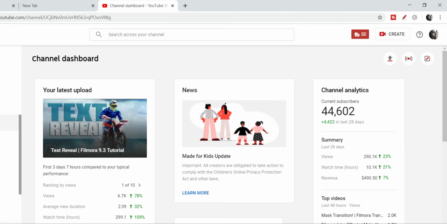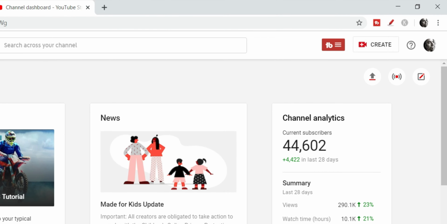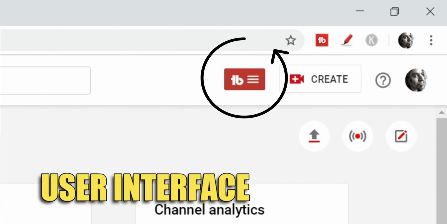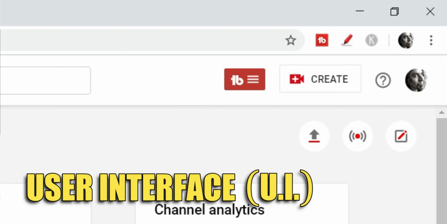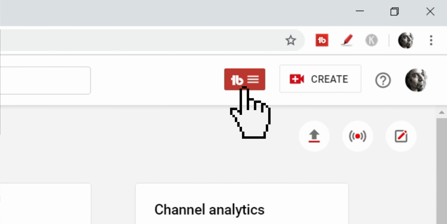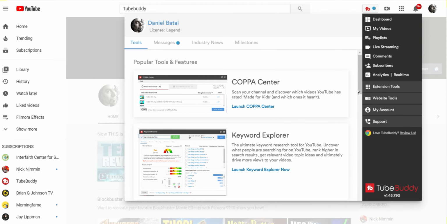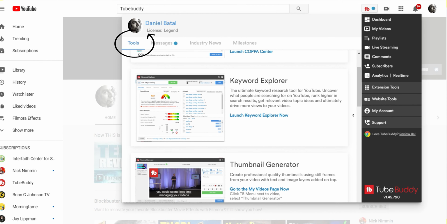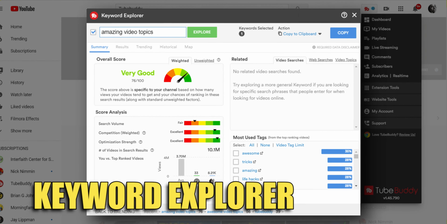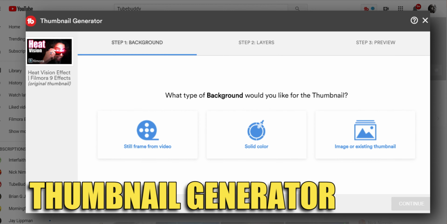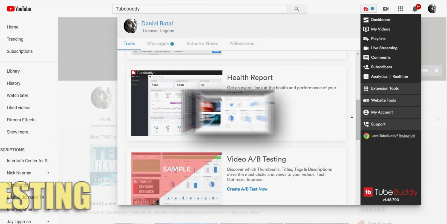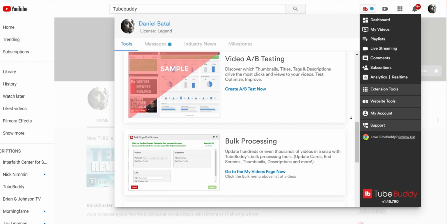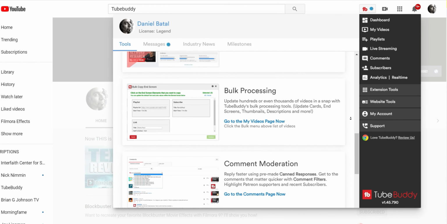The single most important TubeBuddy access point is the one that sits at the very top of your YouTube page, and that's our user interface, or UI as we like to call it. When you click on the UI, you'll see a main screen open up which gives you quick links to some of TubeBuddy's most popular tools, like the Keyword Explorer, or the Thumbnail Generator, or even our A/B testing features. These are all shortcuts designed to get you into TubeBuddy's most used features more quickly.